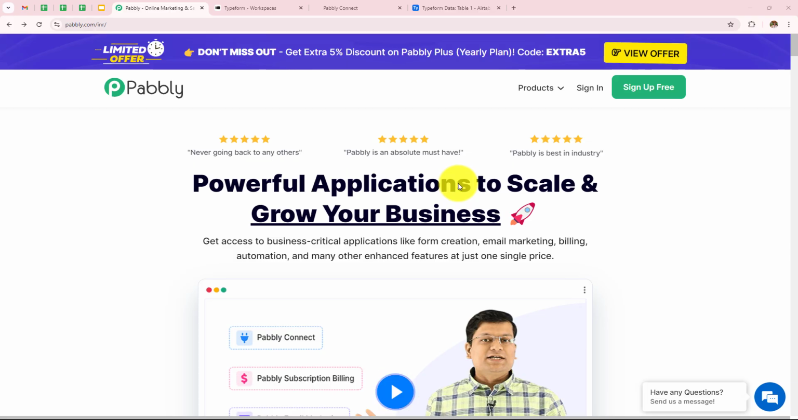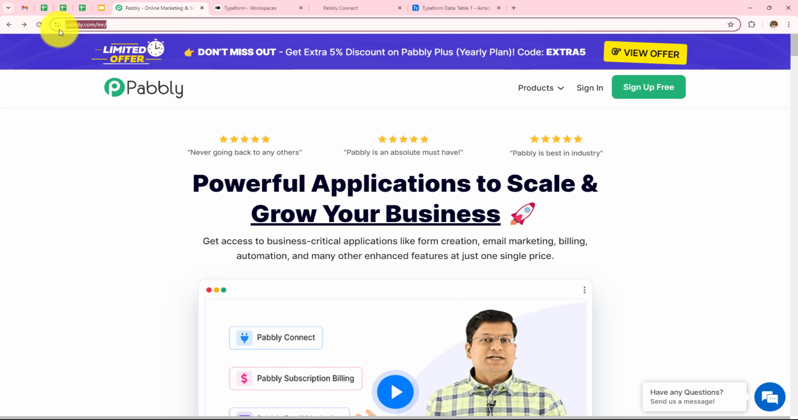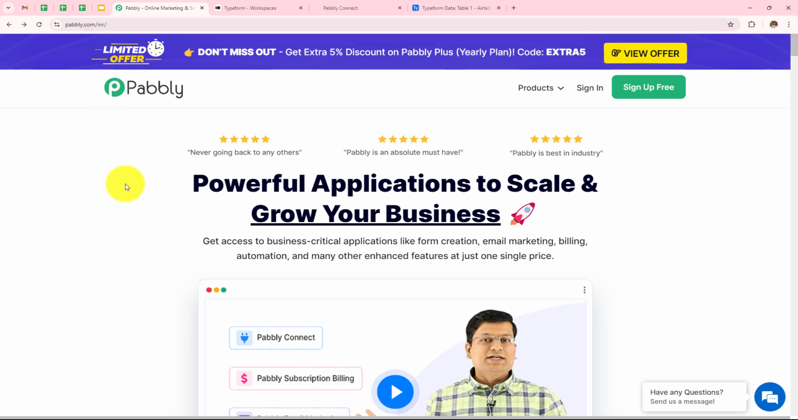In this video, we are going to learn how to create GoHighLevel contact on Typeform submission and add these details in Airtable. For this, we are going to create automation between Typeform, GoHighLevel and Airtable with the help of Pabbly Connect. So this is the landing page of Pabbly, and you can visit this simply by typing pabbly.com/connect in your browser. After browsing the website, we need to sign in to our Pabbly account.